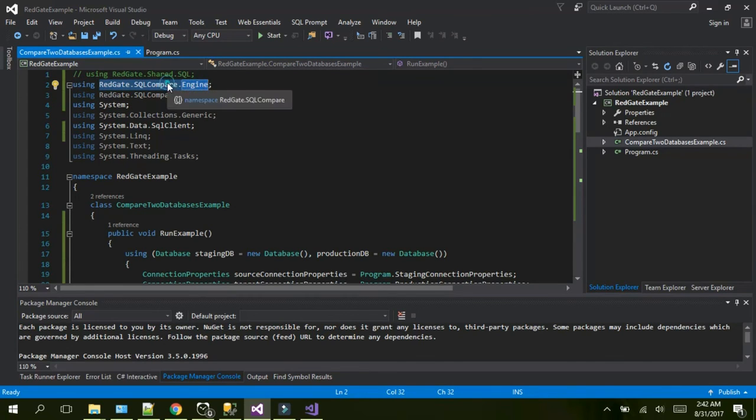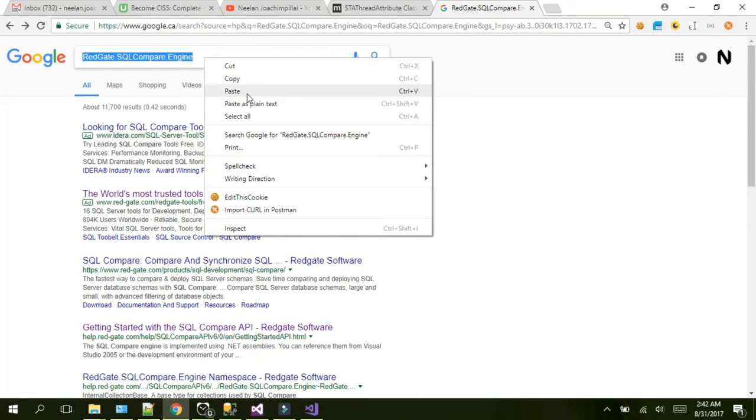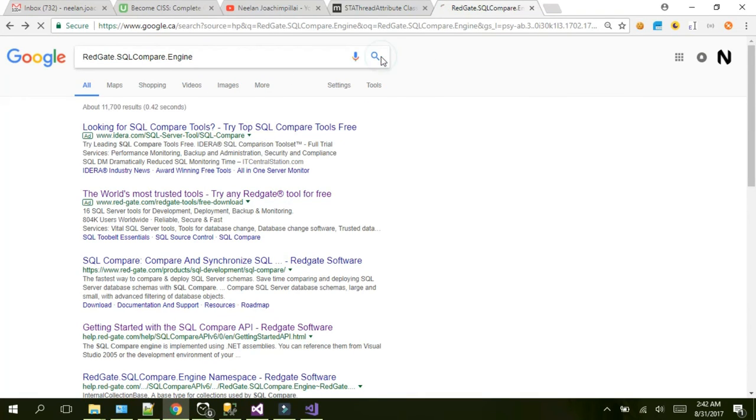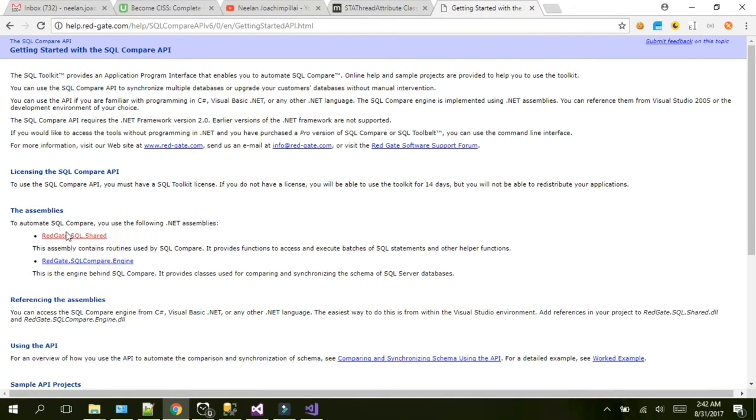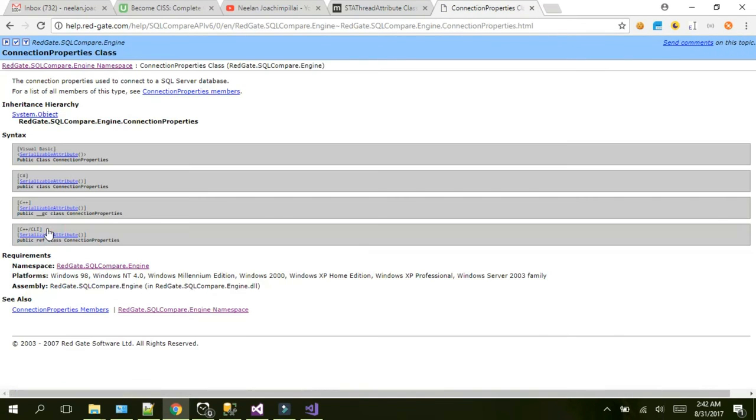If you want to know how to access more functionality within a class, or how to use the actual libraries, just copy the library name, go to Google, paste in the library's full name, search it, then you can click on RedGate help. You'll get to this page, and in our case, we're looking at the compare engine. You click on it and it gives you the classes and examples of how to use them. In certain areas it'll give you examples, and you can sort of figure it out yourself.